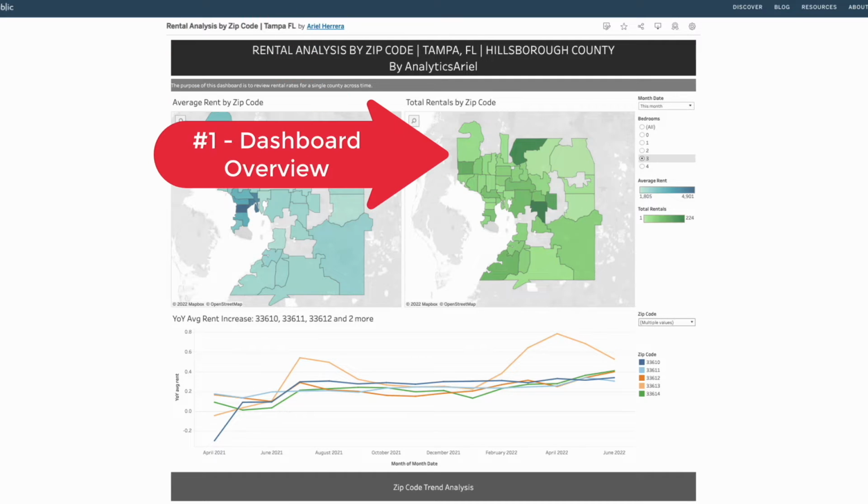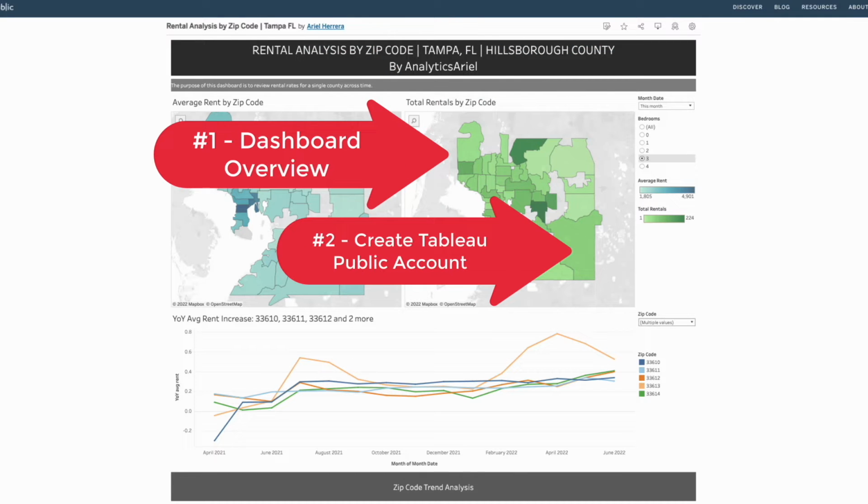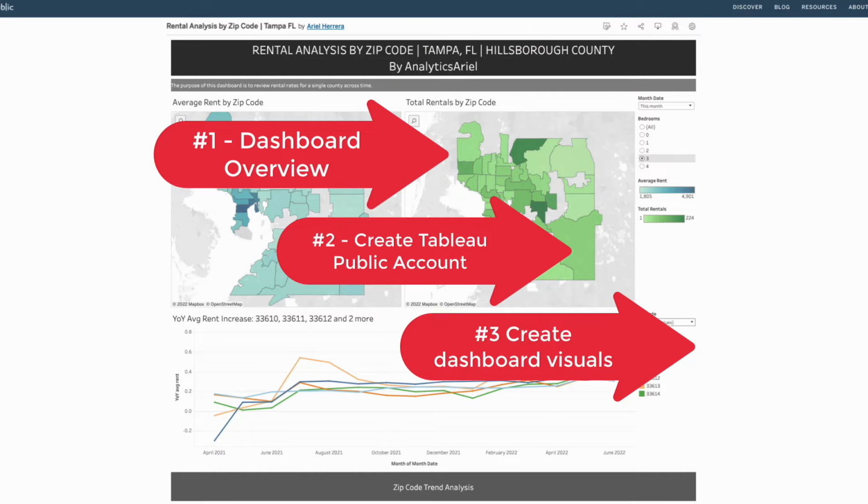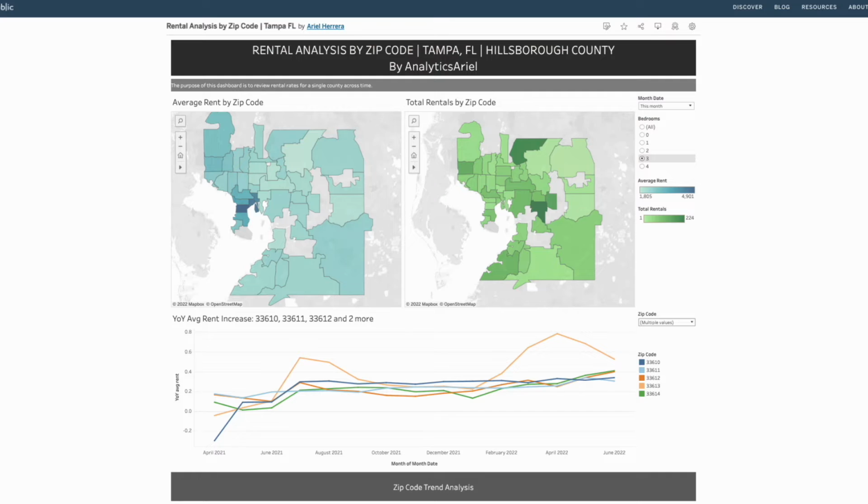First, we're going to go over what this dashboard is. Second, we're going to create your account for Tableau Public, which is free. And third, we're going to create the visualizations that make this dashboard. So let's look at what's here.